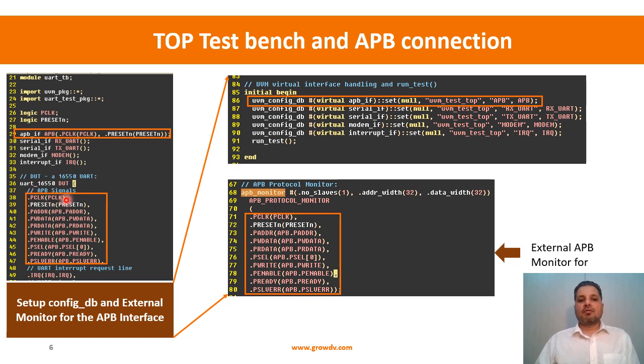So we are instancing our DUT, and in the instance of the DUT, all the APB related signals are connected over here, and these signals, if you look at it, are getting connected to the corresponding signals within the APB interface. So we have instanced the APB interface, we have instanced the DUT, and then we have connected the corresponding DUT signals to the corresponding APB interface signals. So that is the first step that we have done.